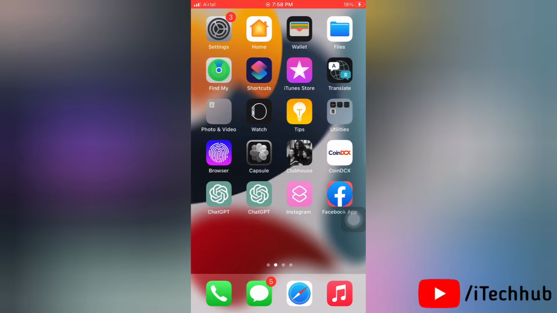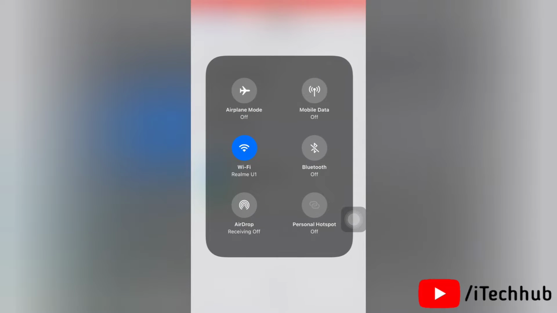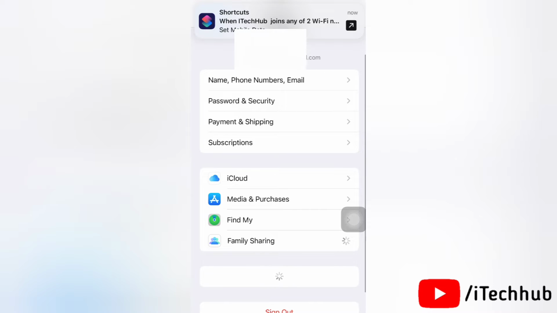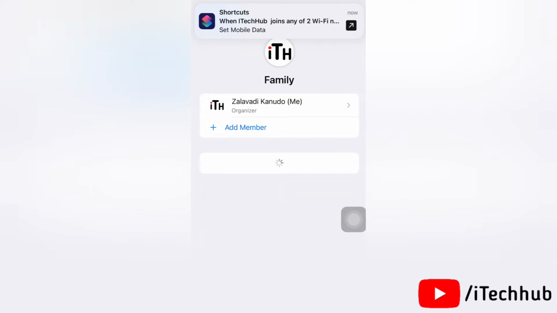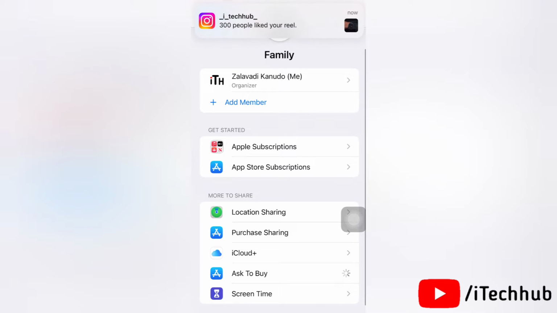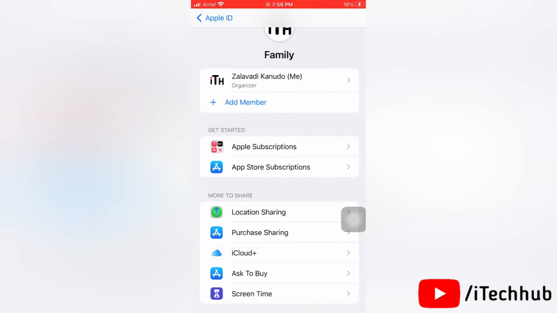Now let's get started. To fix Ask to Buy isn't working on iPhone, first of all you have to check Family Sharing settings. So first of all go to the Settings app on your iPhone, then tap on your Apple ID. Next tap on the Family Sharing option. Now choose a family member. Then tap Ask to Buy, and make sure to toggle on Require Purchase Approval. So this is the first solution.